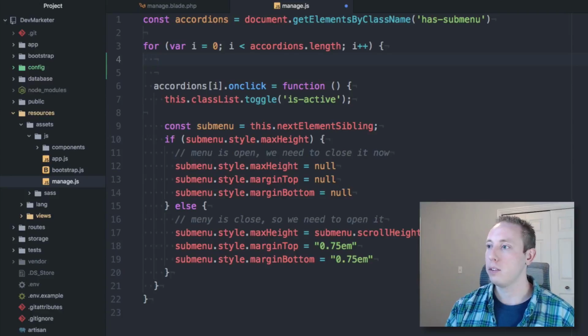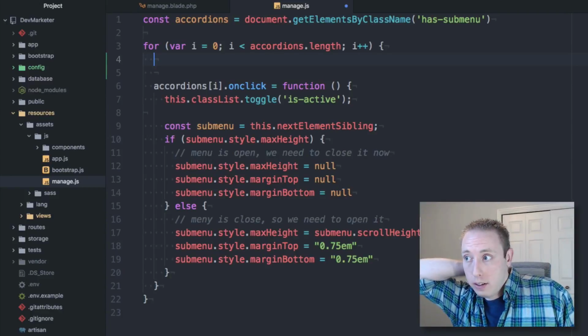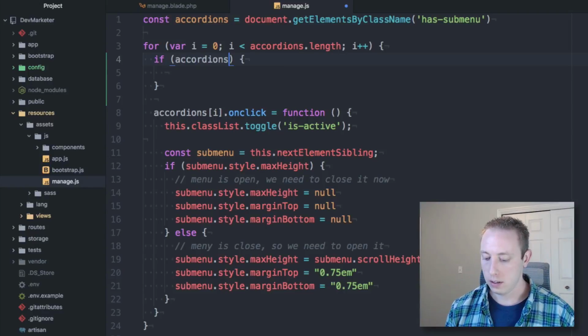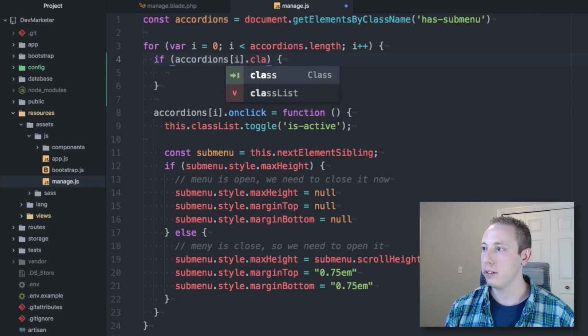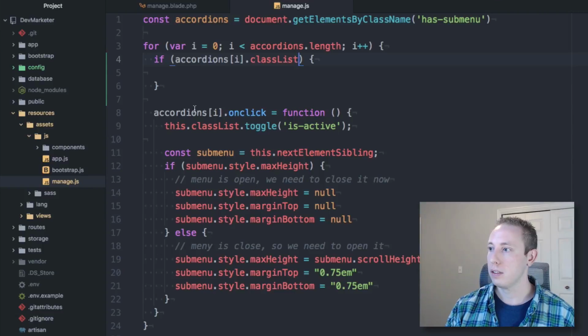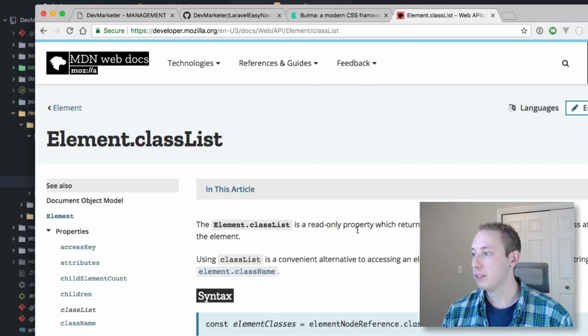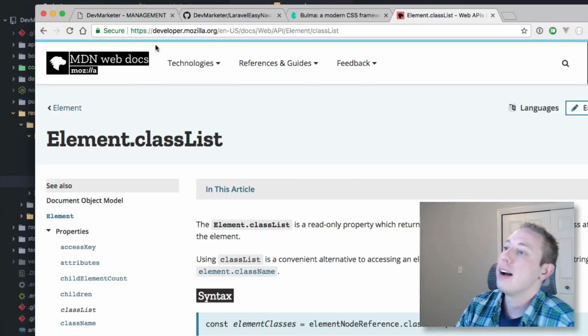So what we're going to do is we'll just say if accordions i, so if that current accordion dot classList. Okay, so I had to refresh my memory here.